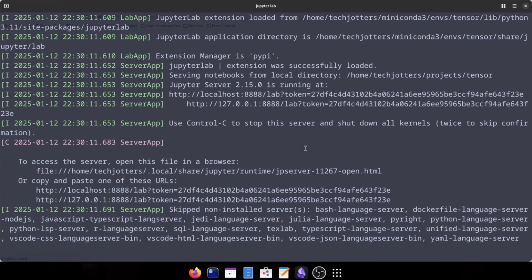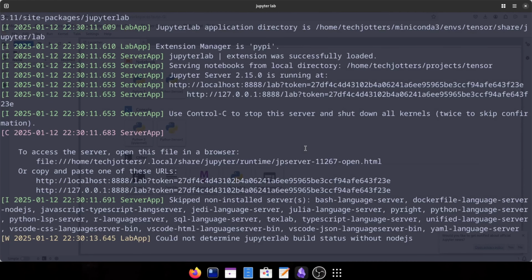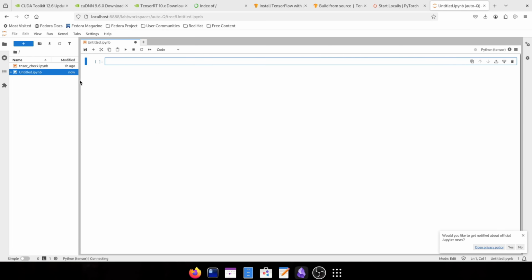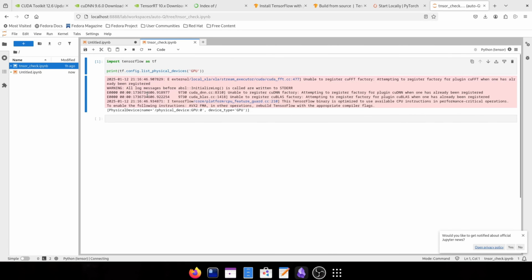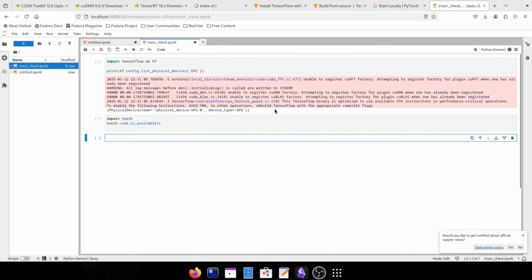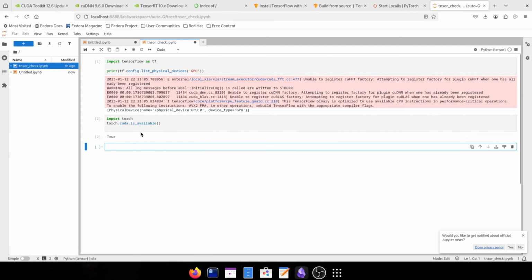In Jupyter Lab, we will test PyTorch. So here is the Jupyter Lab. We will use Tensor. Let's open the previous file. So as you can see, it's again showing device GPU. So TensorFlow is working perfectly. Now let's check torch. We'll import torch, and then we'll see if CUDA is available for it. Let's run it. And it's showing true. So both TensorFlow and PyTorch are working perfectly.